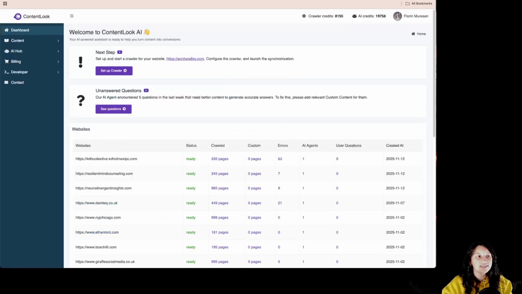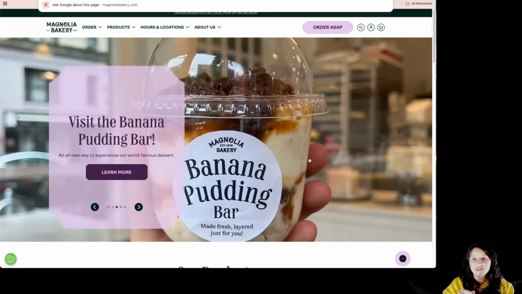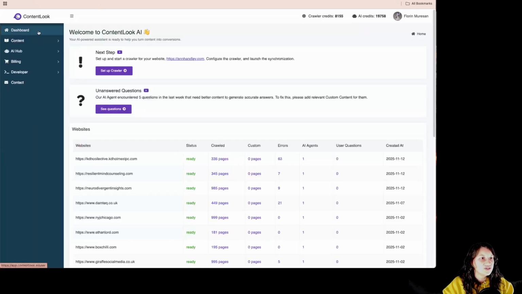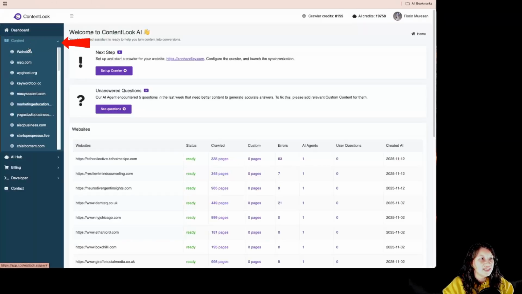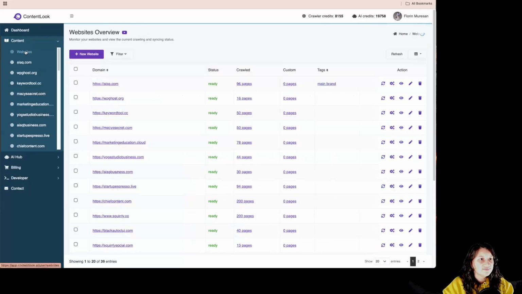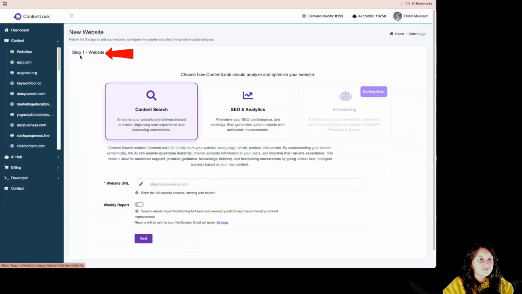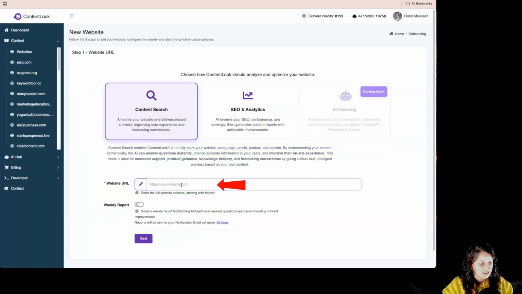Right now we are inside ContentLook AI. In order to crawl the website that we want our answers to come from, we are going to take the URL. We are going to go back in ContentLook AI, from over here from Content, Websites, from New Website. We are going to paste the URL over here, like so. Because I just want to show you how you can get all the information you need from Magnolia Bakery without wasting time navigating their site.